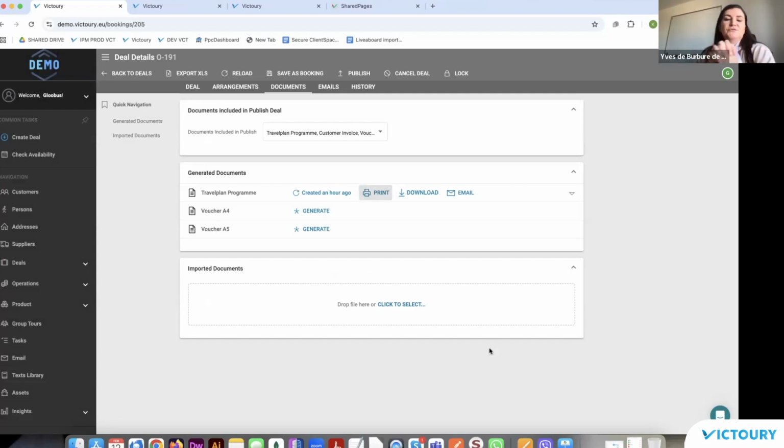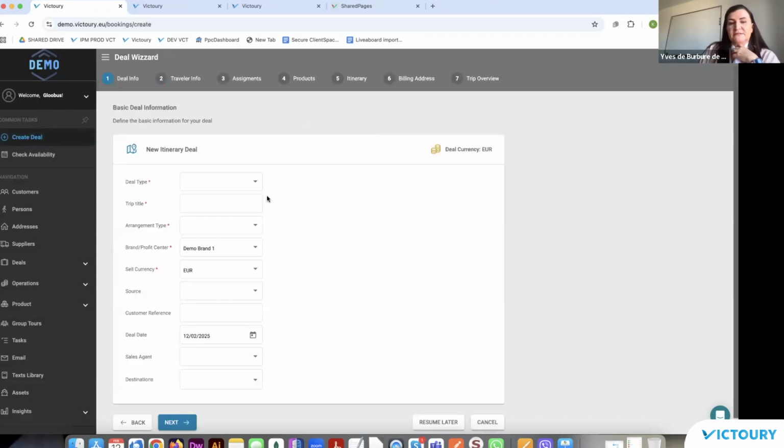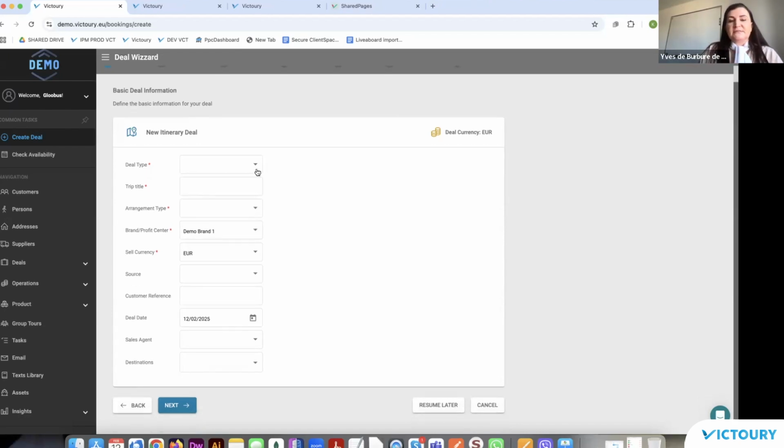from a lead to a very detailed deal, in case you take the time to put together everything on the product level. In case you do not do this on the product level, you still have the opportunity to perform a very nicely put together deal, but then you need to follow the itinerary deal creation process, in which you create the trip from scratch. You enter here the trip title. Of course, the basic deal details are the same, but let's do it even from here.